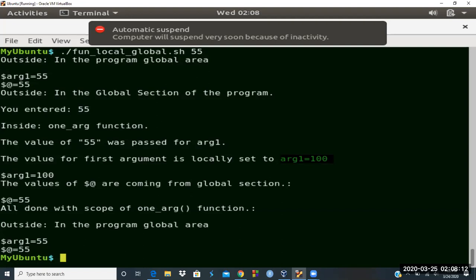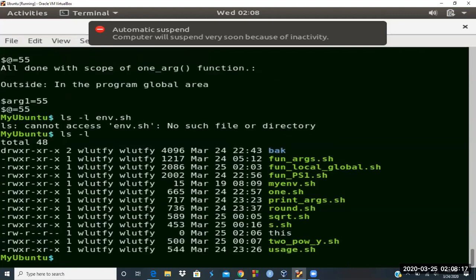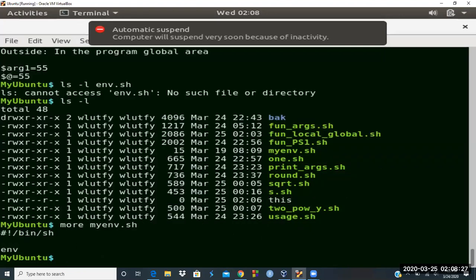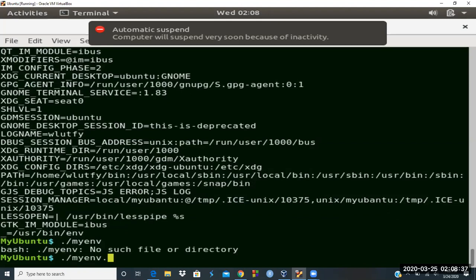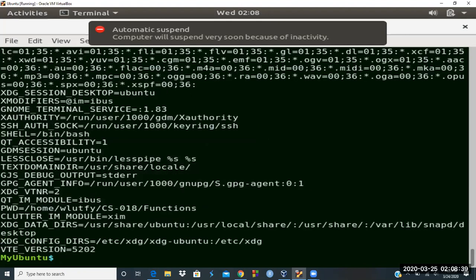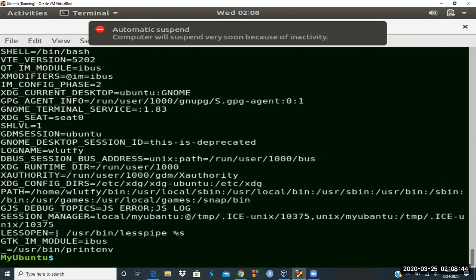So I'm going to show you another script called my ENV, a very small script. Let me see more, my ENV.sh. Yeah, look at this, it's only a one line command. So whether I type in ENV here or my ENV, it is the same as my ENV.sh. It prints out the environment. So I was telling you earlier, printenv and ENV are the same command.